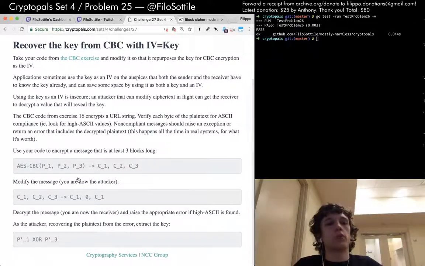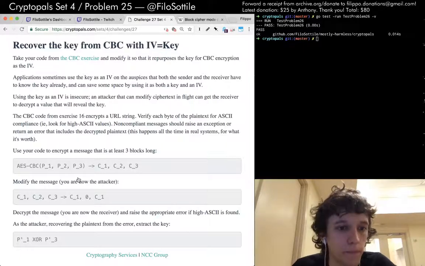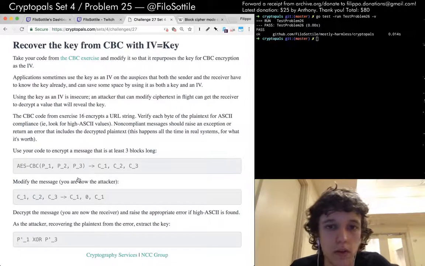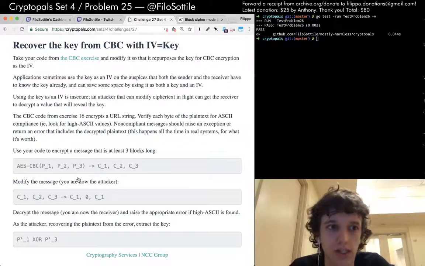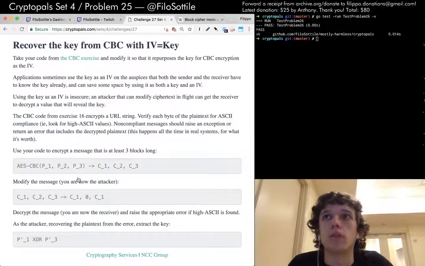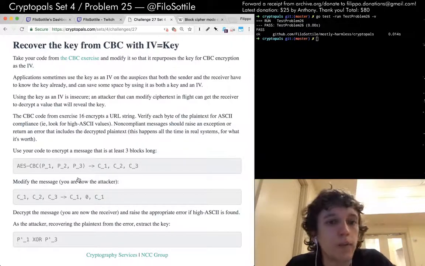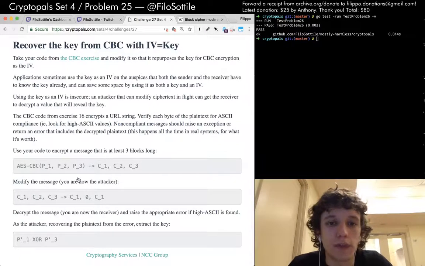Okay, recover the key from CBC with IV equal key. Take your code from the CBC exercise and modify it so that it repurposes the key for CBC encryption as the IV. Or we can just pass the same value for key and IV from our test. Applications sometimes use the key as an IV, on the assumption that both the sender and the receiver have to know the key already and can save some space by using it both as key and IV. Don't do that.